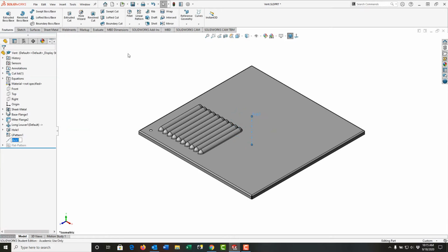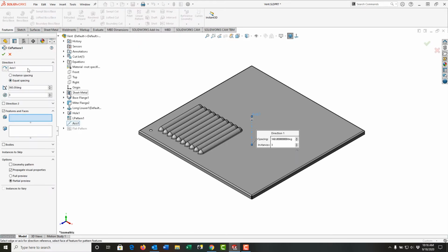With the axis still selected, I'm going to come up here to the linear pattern, choose the drop down arrow, and choose circular pattern. So it recognizes that as the axis. So I need to tell it I want these equally spaced around 360 degrees and I want to make 4 instances. And then it's asking me what features do I want to pattern. So I'm going to pattern the hole.